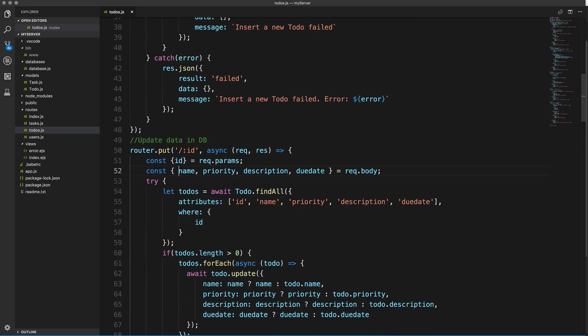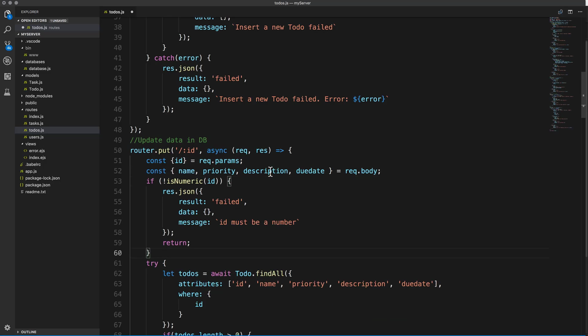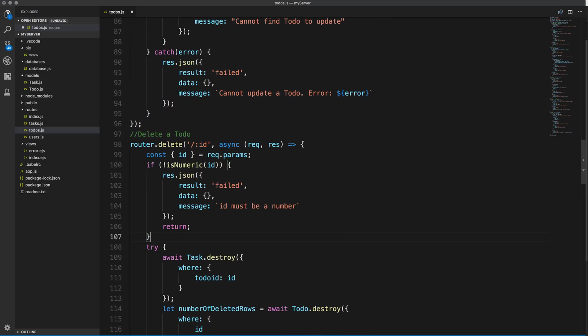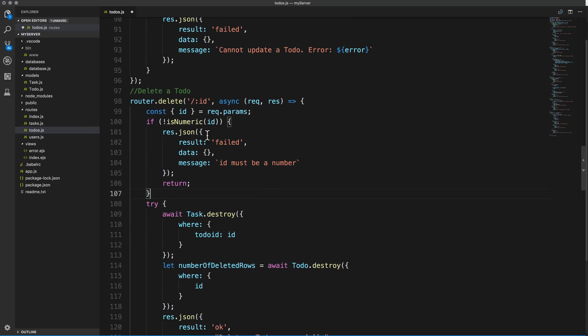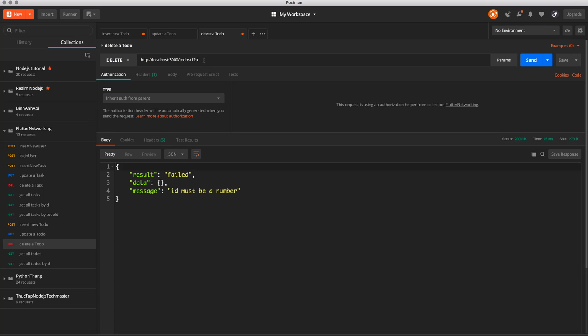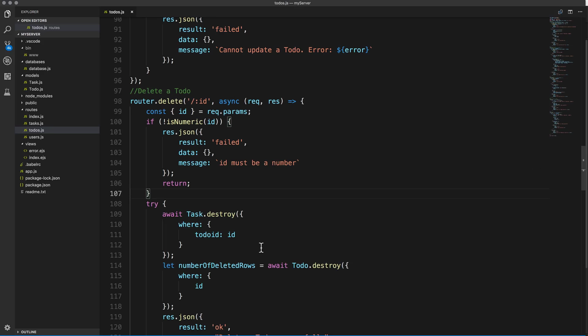So we have here, you must check the ID, and the ID must be numeric, or it must be a number. Yes, the ID must be a number and must not be null. So you have to do similarly with some other API. For example, delete a to-do: you have to add the ID here. And if you change the ID to a string, for example, like this, then we have the response to the client with the JSON here.